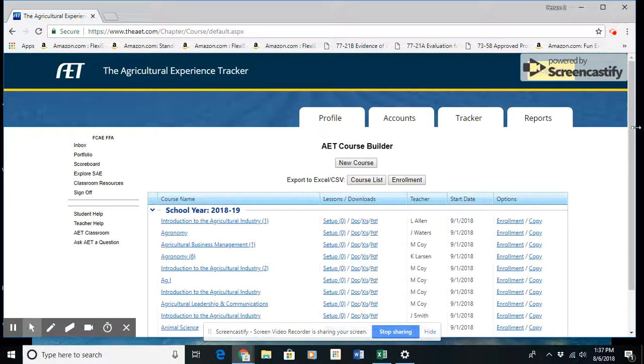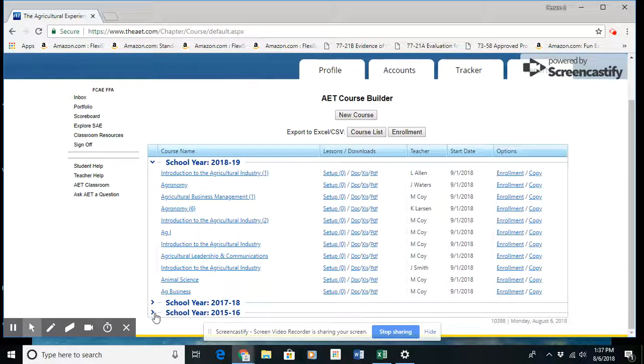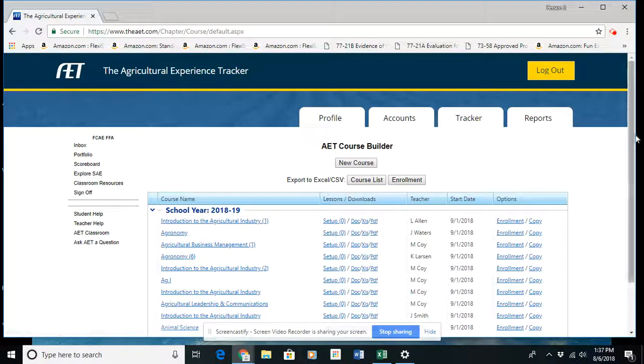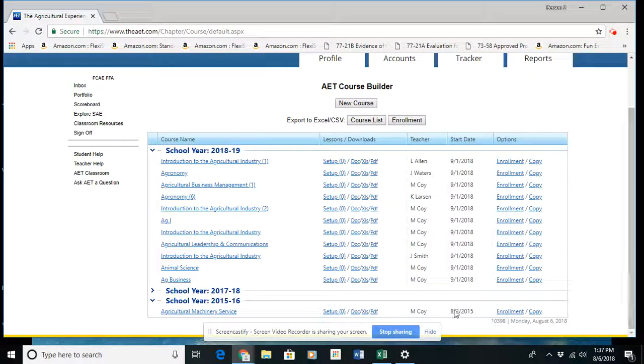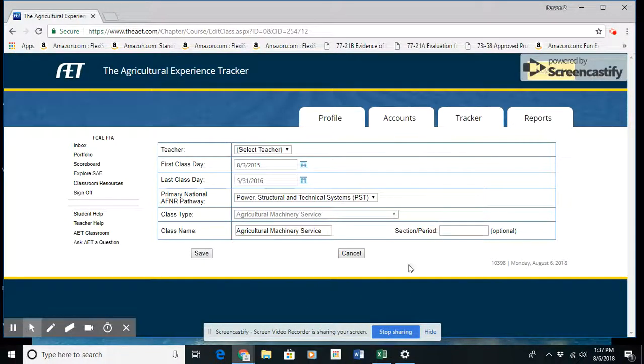So when we look on our list of class, there should be an Ag Business Management taught by myself. If you wanted to copy classes from previous years, you can do that. It's really easy. You would just need to look at the past year's classes, hit copy. So this is an ag machinery course. It will copy over all of the information for the course, but it does not affect the students.